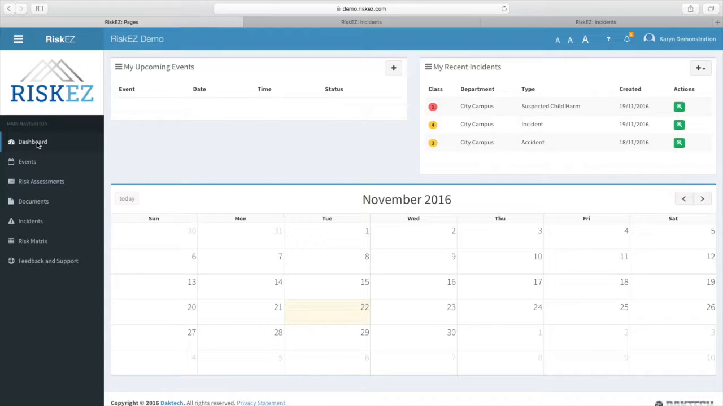So that is how you create, update and manage incident, accident and suspected child harm reports in RiskEasy.